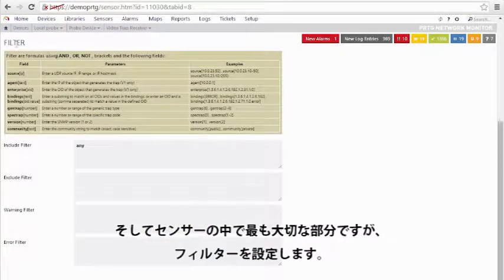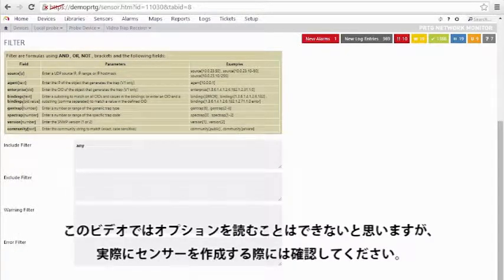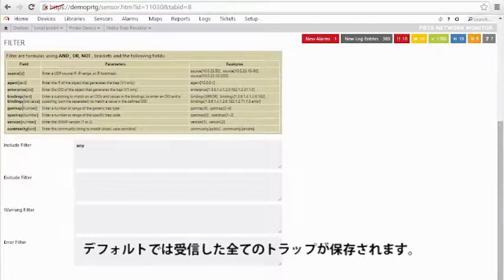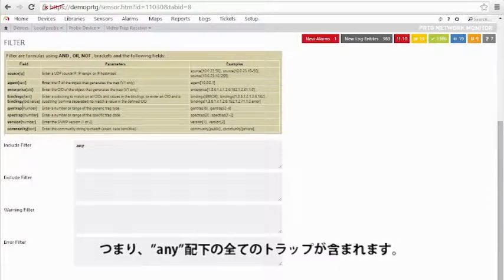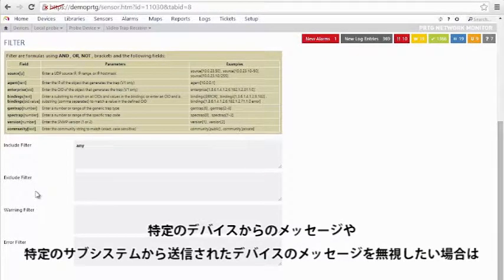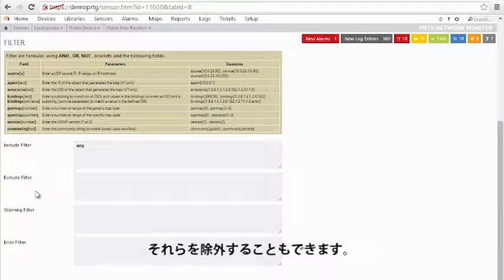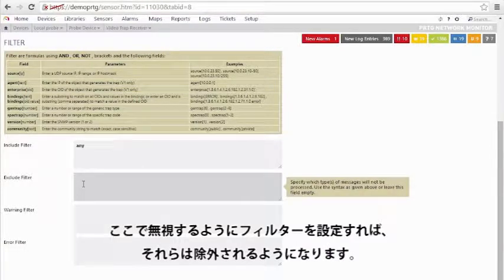Then the most important part of this sensor is the filter and the filter rules. Now I know you can't really see these on the video, but when you create your own sensor, you'll be able to read them. These are options that you can use to filter traps. So by default, every trap that arrives will be recorded, and that's what's here by default under Any. Include Any. You can also choose to exclude some if you want messages from a particular device to be ignored, or even within one device, messages from a particular subsystem to be ignored. Then you can create a filter rule here to ignore them, and they'll just be dropped then.